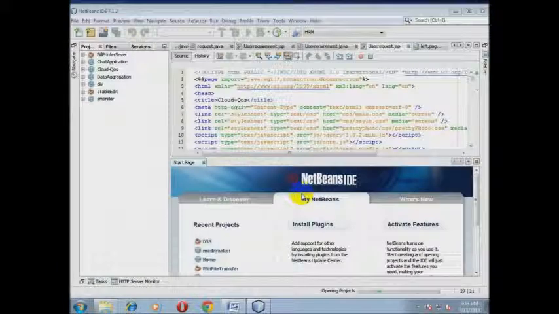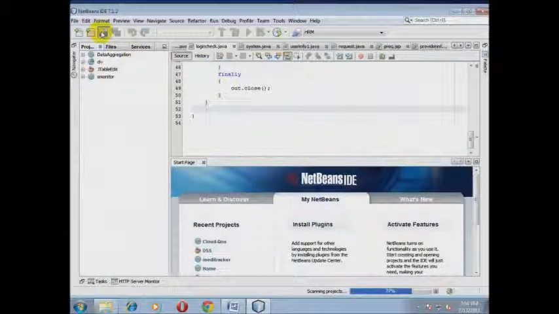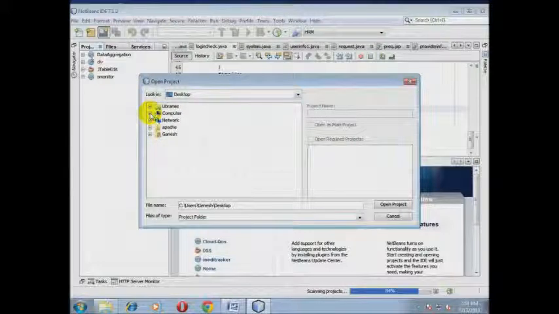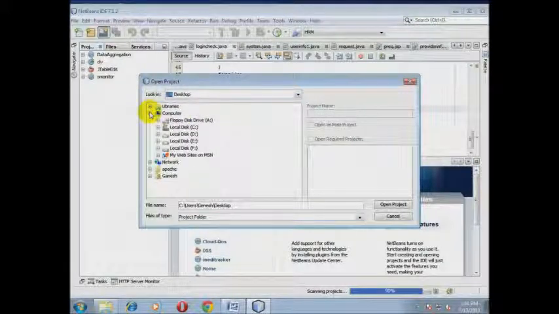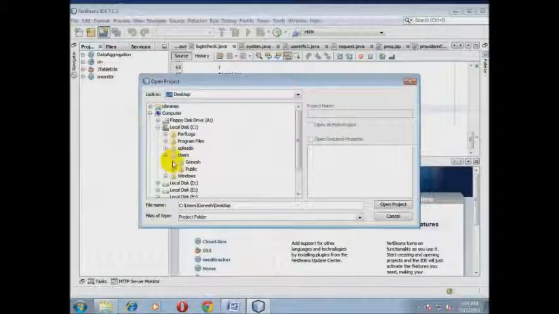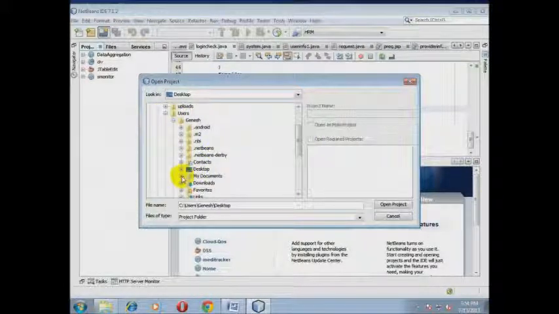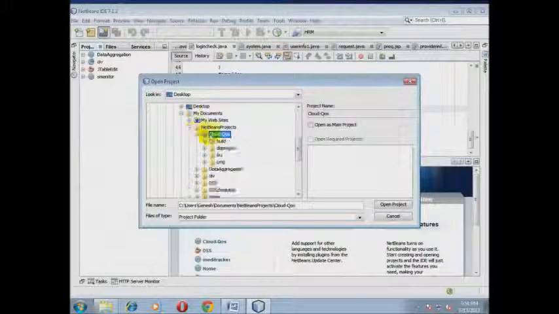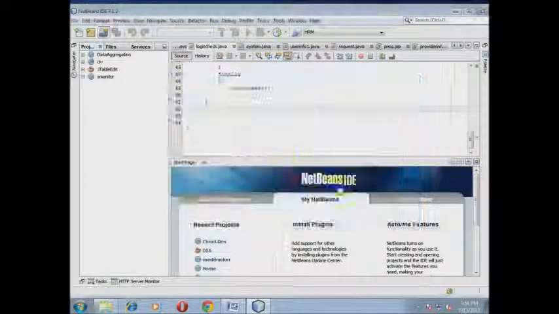The first step is to open NetBeans and open the project from the drive where we have stored it. And that's the step. Now open the project. So our project is Cloud QoS. Thus it's open now.